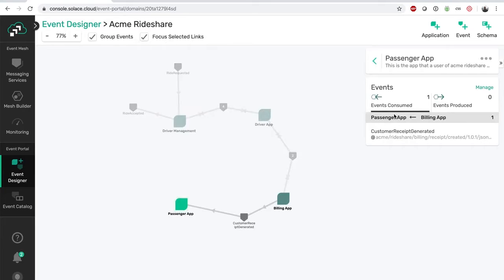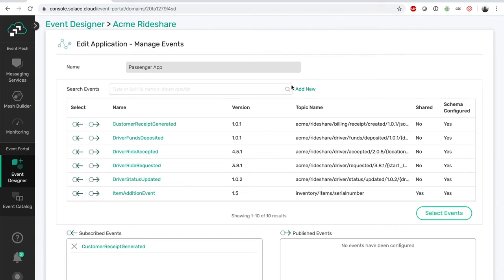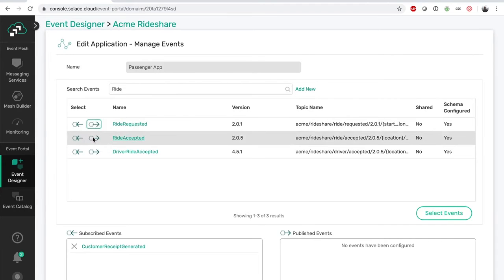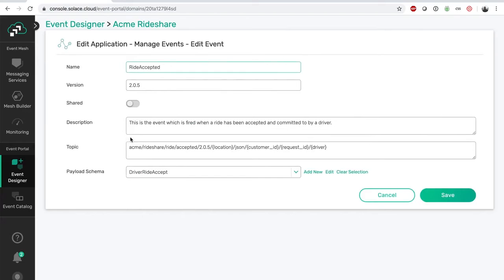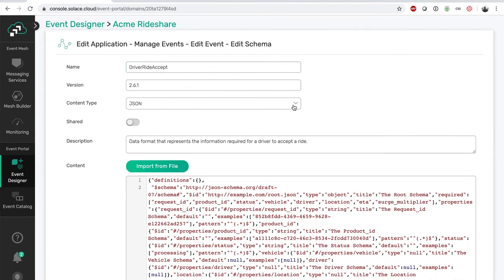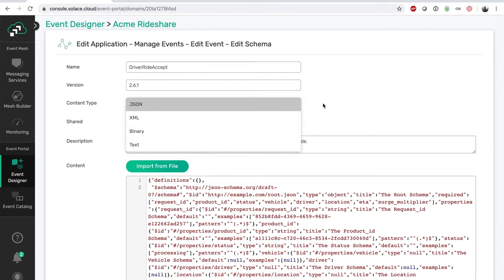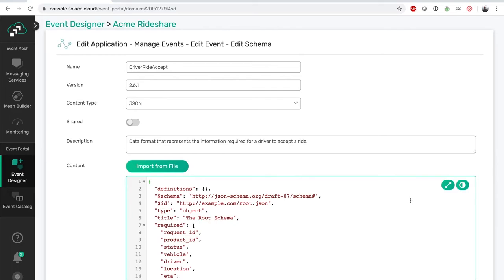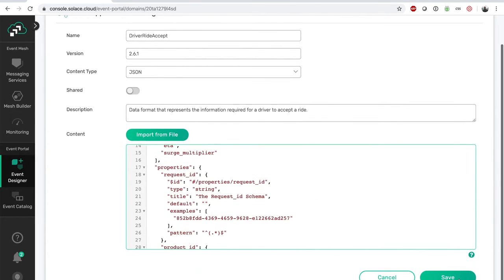Let's take a look at the Passenger app. When managing an application in the Designer, you can search and select what events the app needs to subscribe to and what events it needs to publish. You can click on the event to see its description, the topic destination on which the event gets published, and define or view the payload schema. The ride request payload schema in this case is in JSON format, and we can import the schema from a file or directly edit the schema.